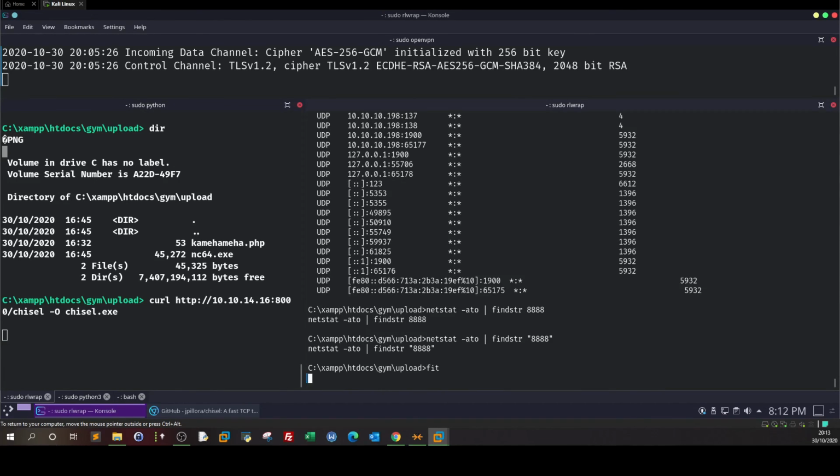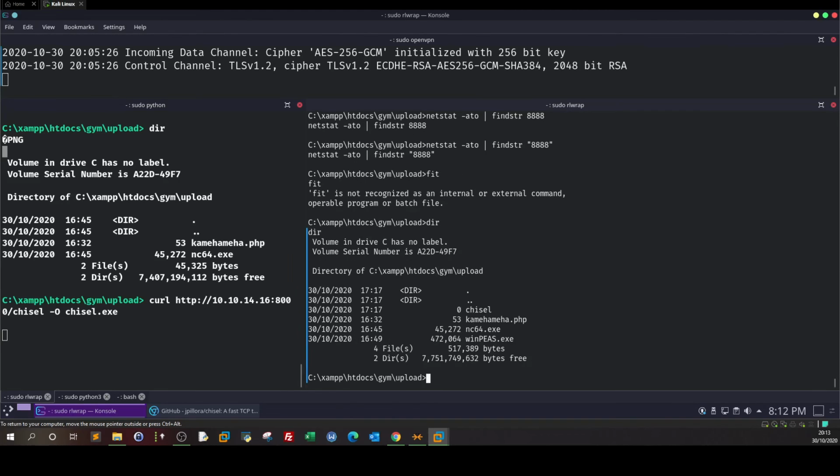Let's find here. So it is here. All we have to do now is to run it. So Chisel, right? Here's the syntax. First, we can act as the client. So we type client, then the IP address of our local machine, our Linux machine, not Windows. So 10.10.14.16, and the port through which the tunnel will be established. It's going to be 8080, right?